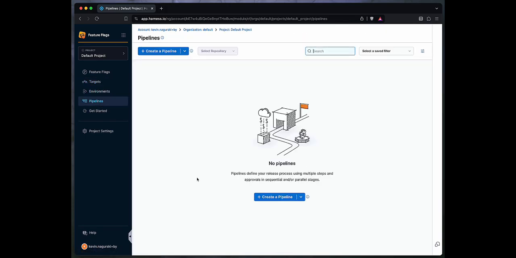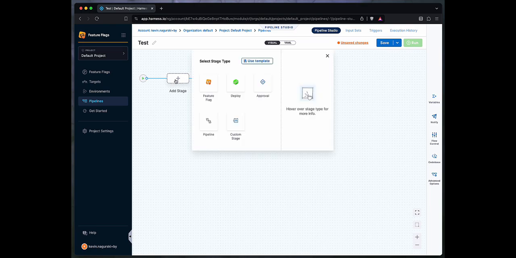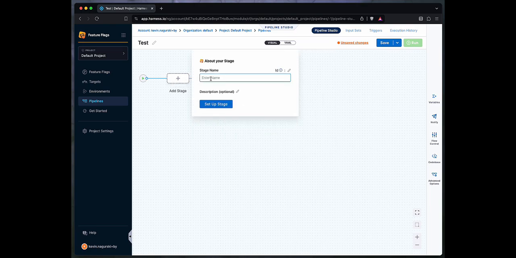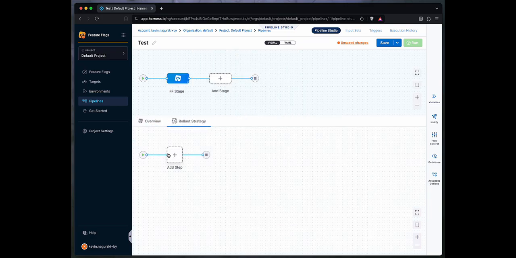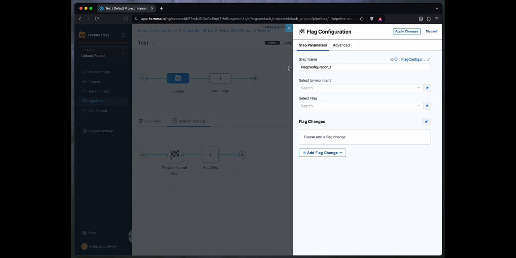Okay, so let's pop over here, and we're going to create a pipeline. Just call this test, and let's get started with it. First of all, we're going to create a feature flag stage, and then here we're going to add a flag configuration step. Okay, a few things we could do here. We need to select an environment, a flag, and what we want to do to it.